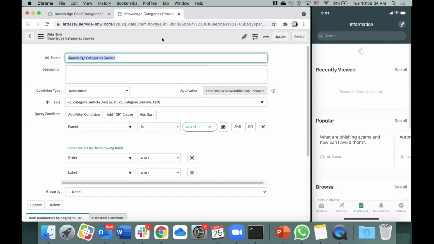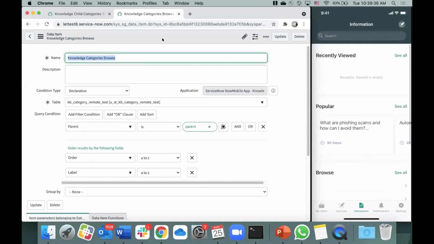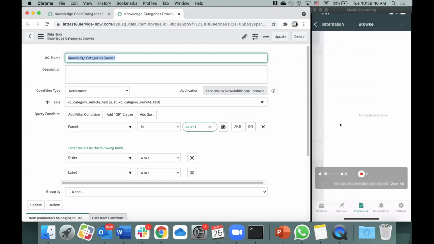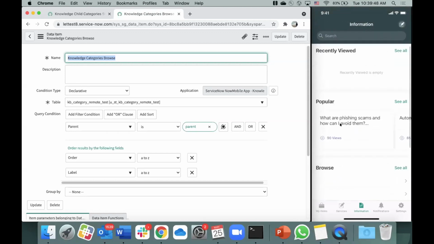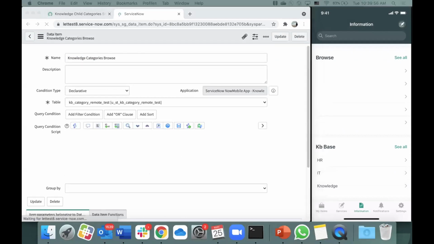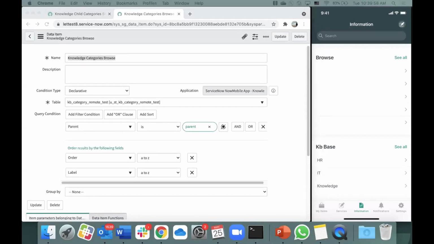Just going to refresh my mobile screen to make sure that it's working. So you can see that the first applet stopped working because it's now no longer pointing to the out-of-box remote table. But if you go into your knowledge base, you would still see that it's kind of missing. So we'll see what else we need to change as well.